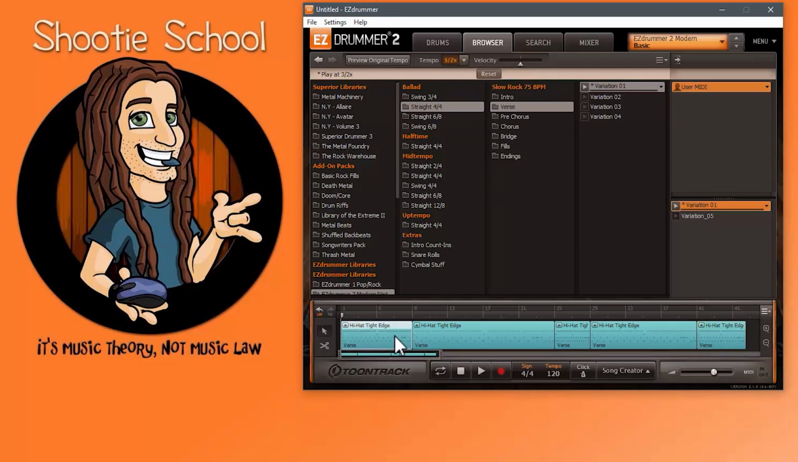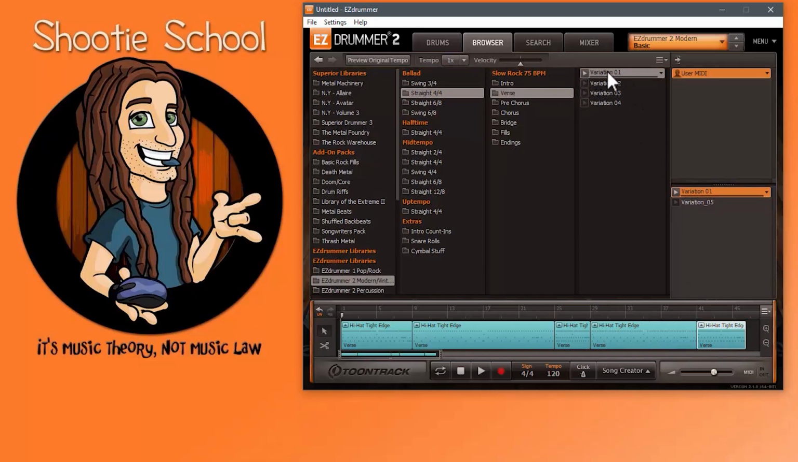Now, see the MIDI blocks in your song track? Notice every block is a different length, but it's from the same exact MIDI file, just manipulated with the tempo menu. These are great options to have, and it's really a killer feature.